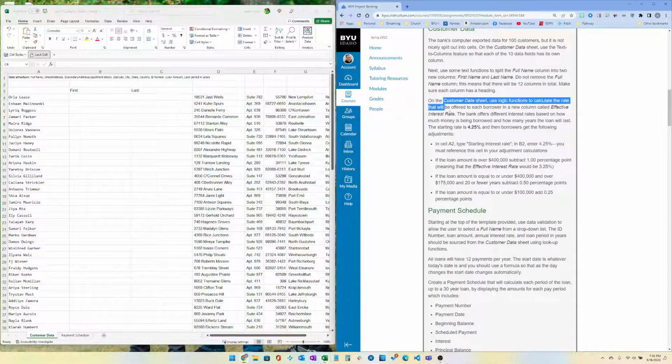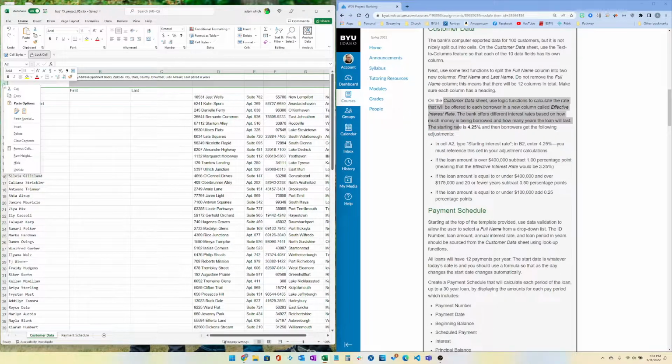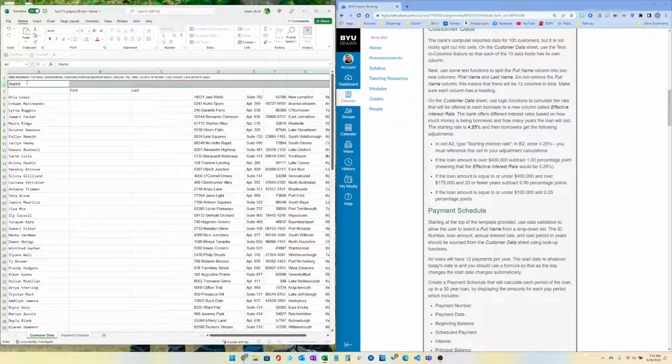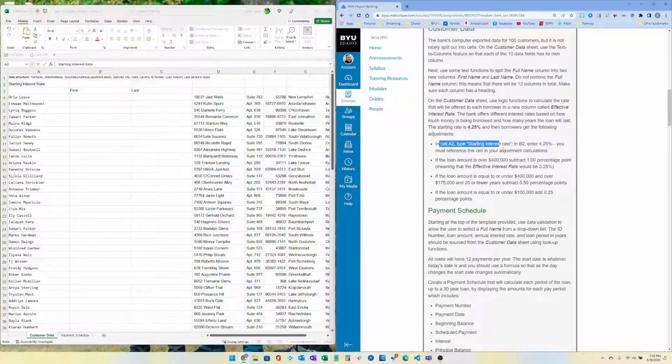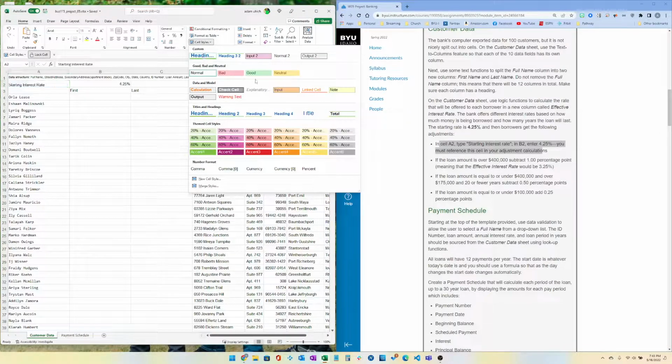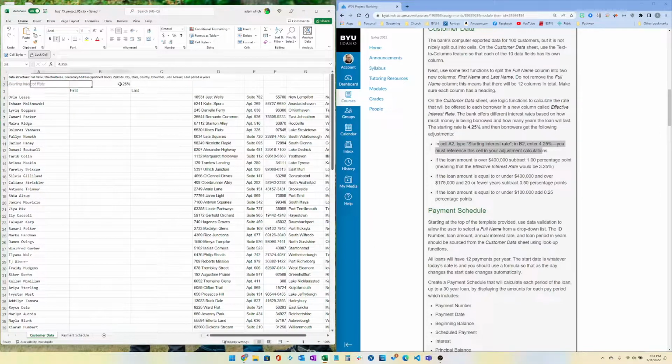On the customer data sheet, use logic functions to calculate the rate that will be offered. Okay. So in A2, it says to go ahead and put starting interest rate. You see that right here. The starting rate is 4.25%, so we'll put 4.25% like it says right there. And you format these things correctly. This would probably be an explanatory note, and this would be an input of some sort.